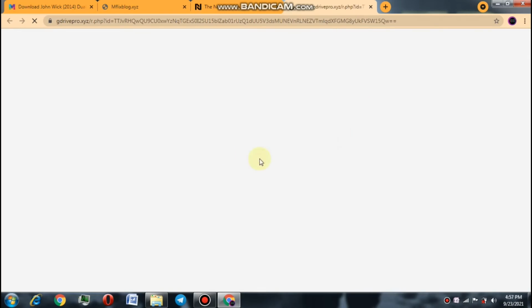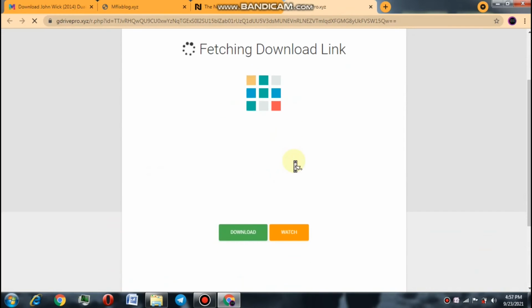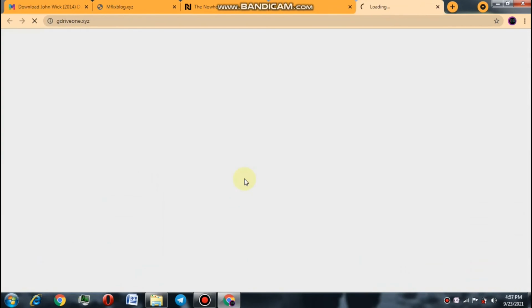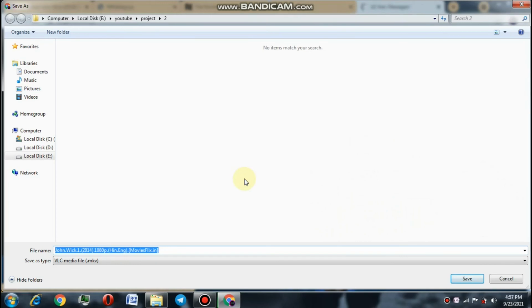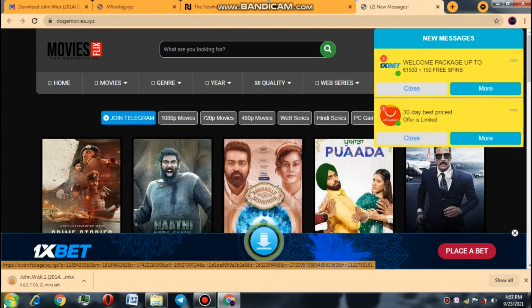and here if you slide down you can see the download button, and if you click on it your movie will start to download automatically. So you have to save it in your system, and you can see the movie has already started to download.